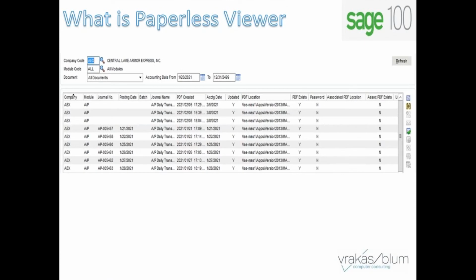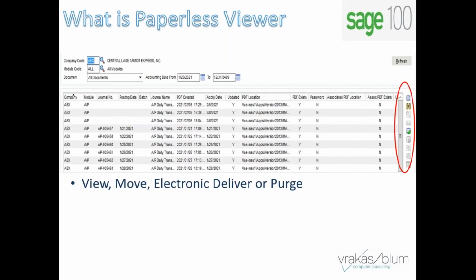Under the Paperless Office module, there's something called the Paperless Viewer. What it does is give you the ability to review, search, and pull up any PDF document for any company, any module, for a range of dates. So in this list here, you will see that I have the ability to view, move, and electronically deliver or purge a document. Over on the right, circled in red, are icons. If I were to highlight one of these documents, I can move it, I can email deliver it, or purge it. The documents that are listed here are saved in a specific PDF location that you specify.